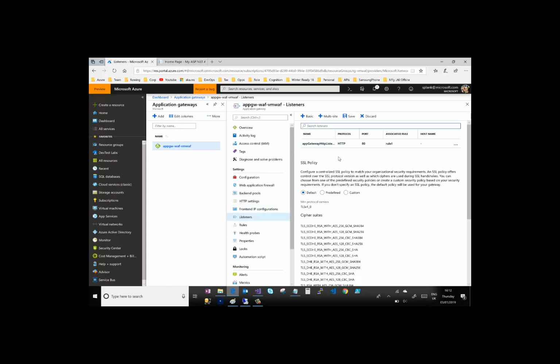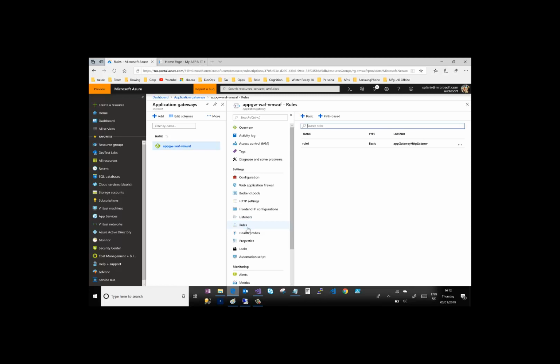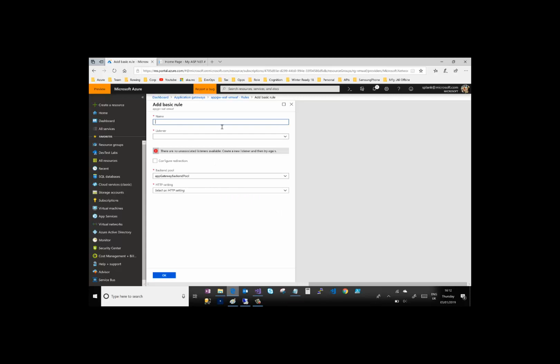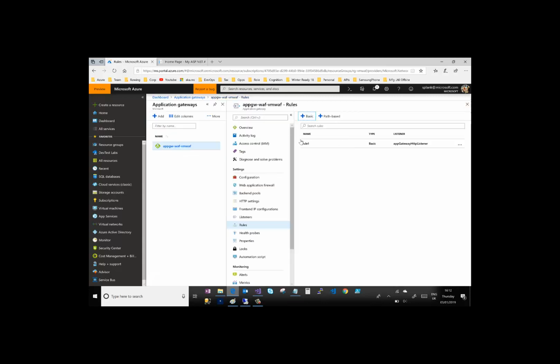Everything here is fine, just a standard HTTP port. Let's go to our rules. I think this gives us the same place as rule 1. Rule 1 is just basic. I can't remember whether I need to set. Let's click basic. No, that's adding rules. We don't need to add rules. So if I close that, it takes us back there.